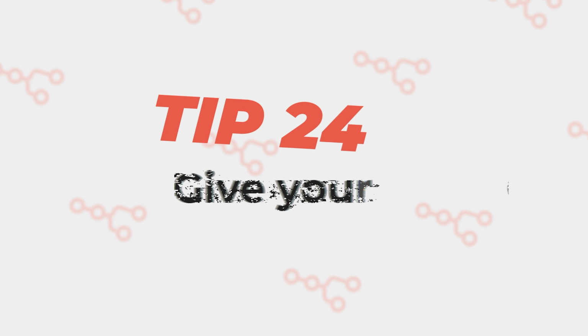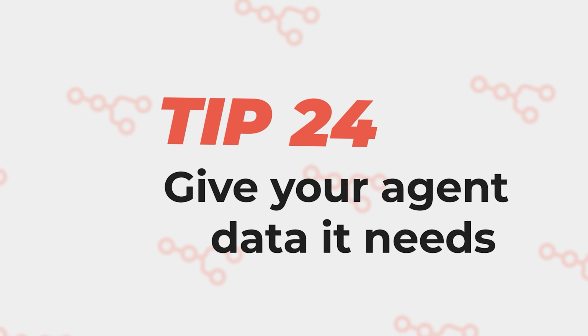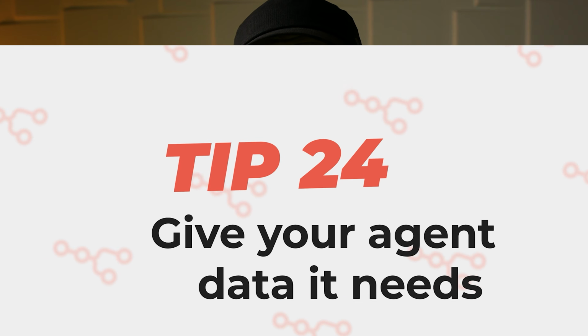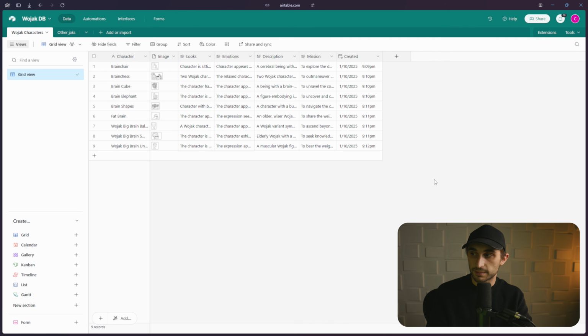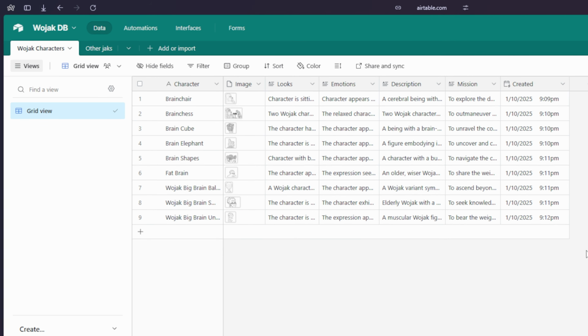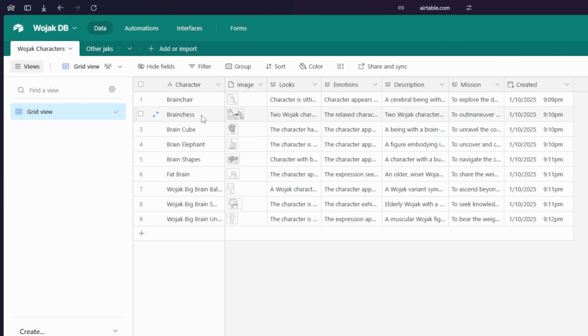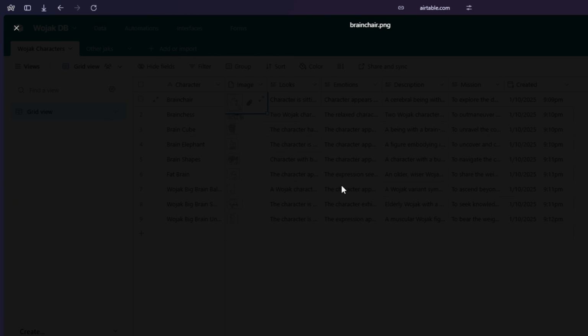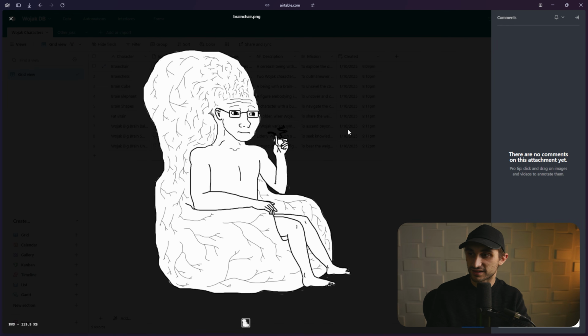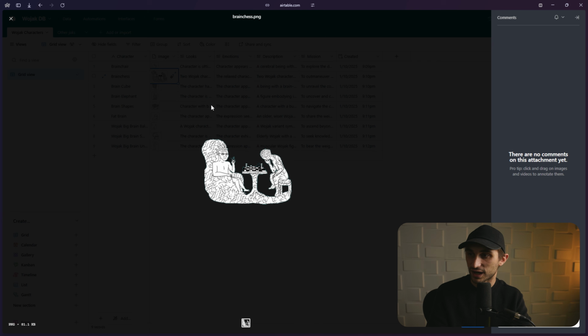Tip number 24 is to use an Airtable database as a tool in order to give context to an agent that has a specific task that it needs to perform. For this example, I've just created a basic Airtable, and this Airtable has all kinds of different memes in it. And these are just called Wojaks, and some of you guys may have seen them on the internet. They're kind of just these funny memes to describe certain situations or certain scenarios.